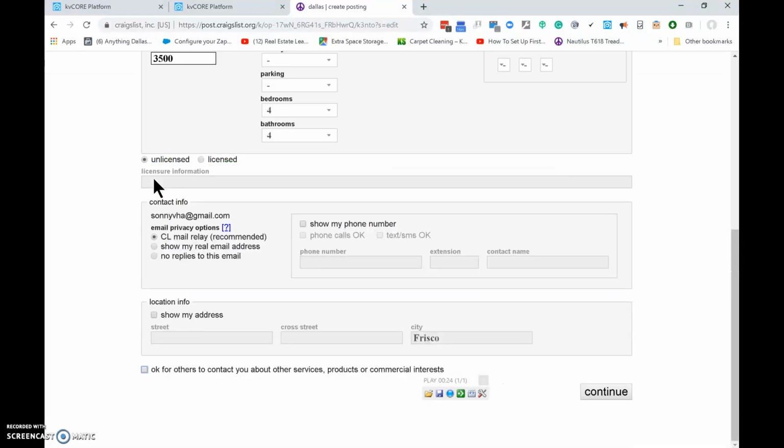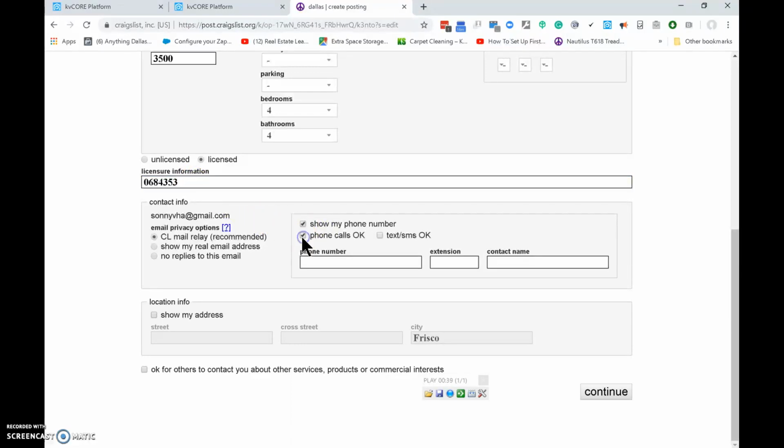It will input my license here as well. It should enable show my phone number. Phone calls are okay. Text messages, SMS are okay. Should add my phone number and my contact information. So guys, this all takes about 30 seconds per listing.